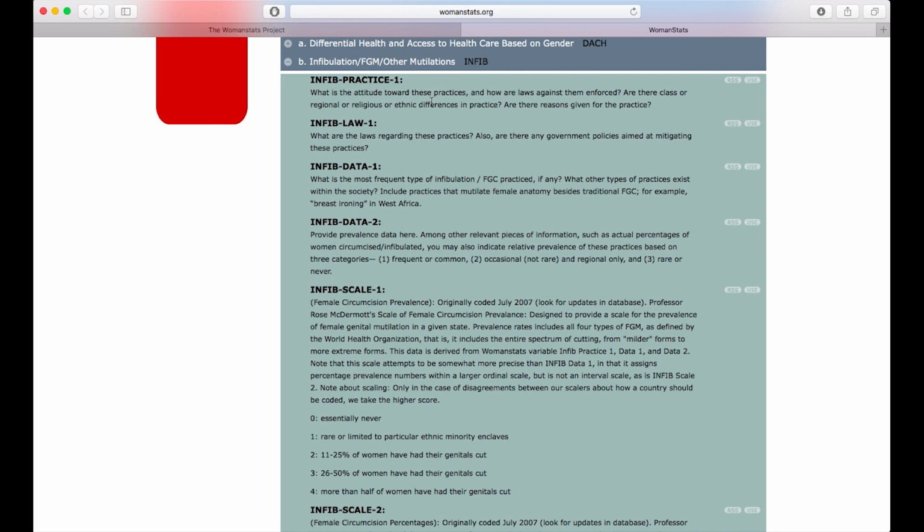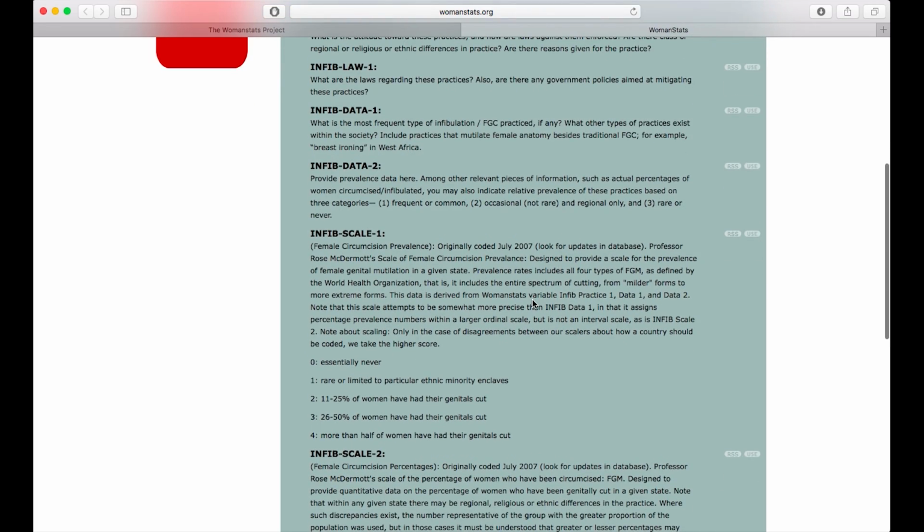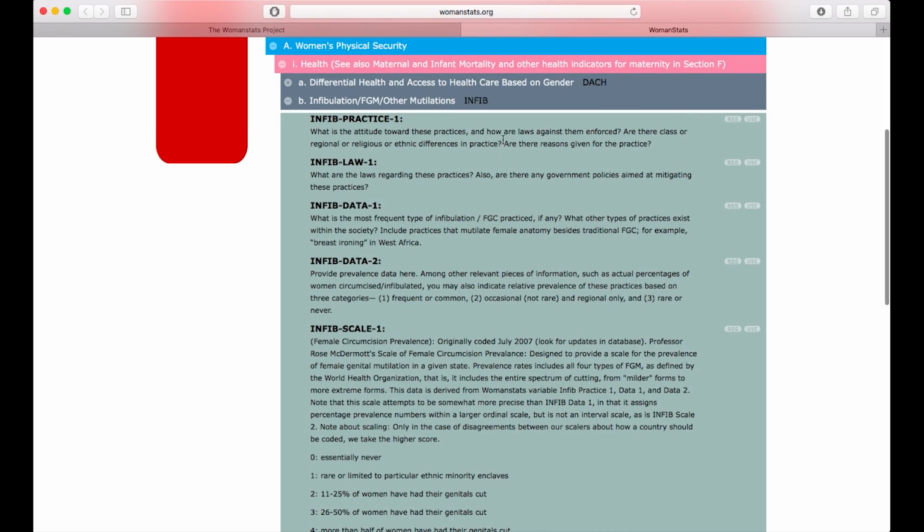Each variable cluster, such as INFIB, always separates into at least 3 main types of actual variables: practice, law, and data. We also have a scale included as well under INFIB. Law variables actually represent what government laws or customary laws are present in a country about the phenomenon. Here you can also find changes to or laws that are being created by the state in regards to that topic. Also found in the law variables are usually what are the prescribed methods of enforcement for the law, if there are any. Think of law variables as what should be happening in the country as per the laws in that nation.